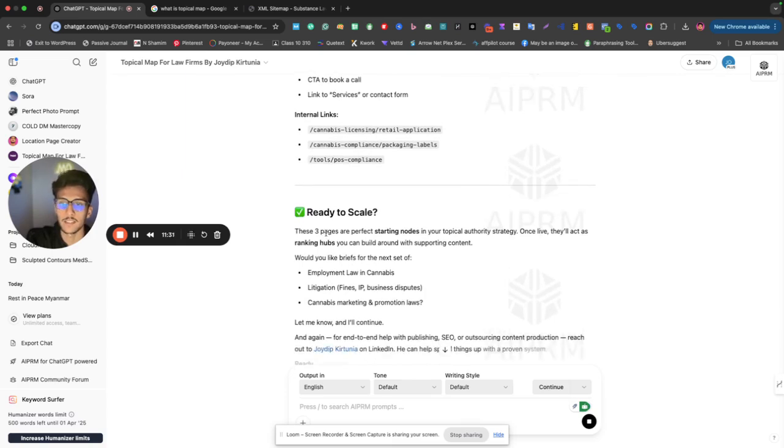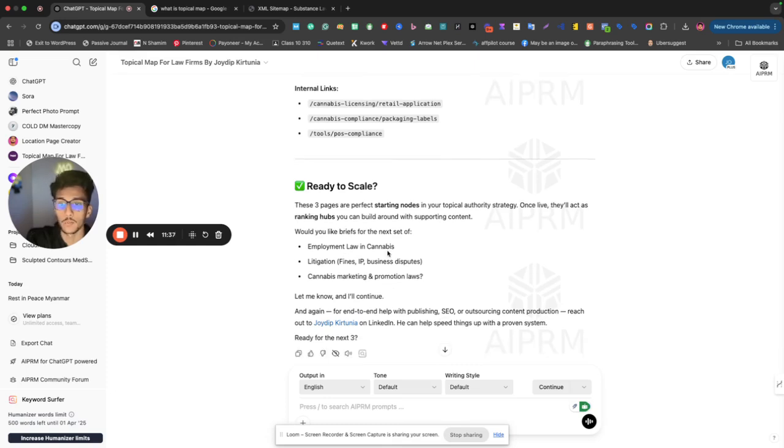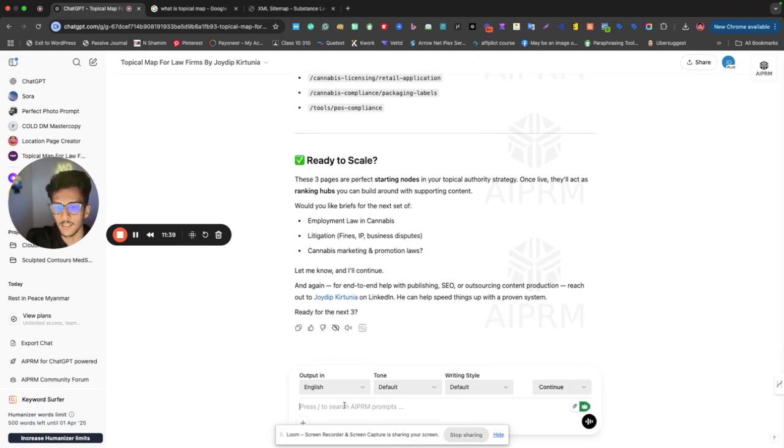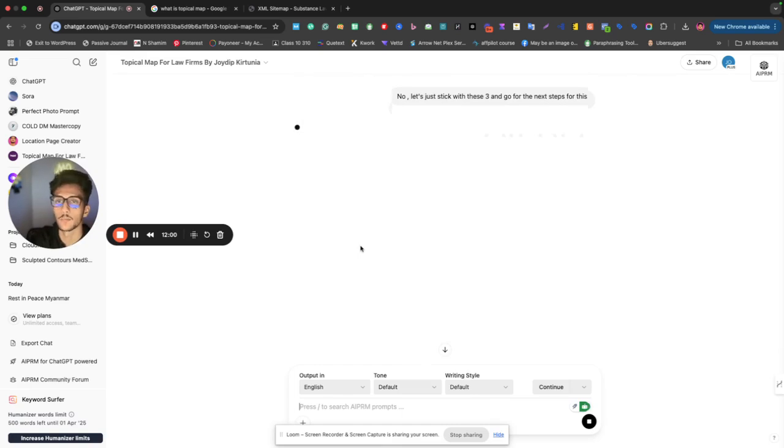Okay, now ready to scale. This is a perfect starting note for your topical authority strategy. They will act as a ranking hub. Would you like briefs for the next 3? I'm just saying no, because if I did, that would be 50 pages. No. Let's just stick with these 3 and go for the next steps. Okay, let's see what it comes up with.